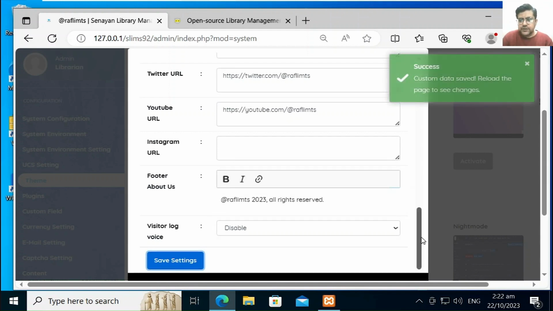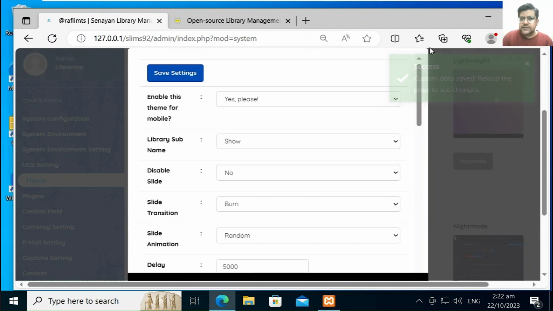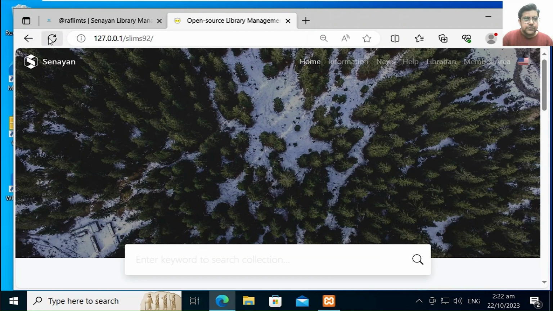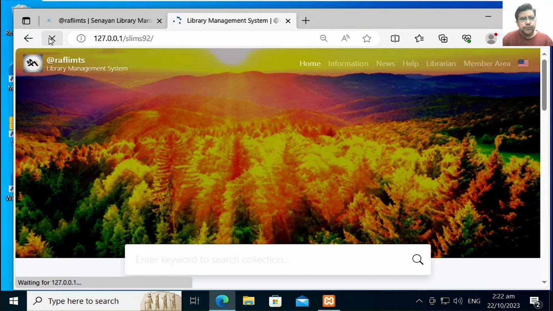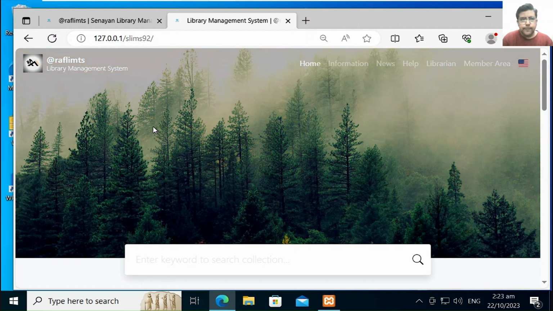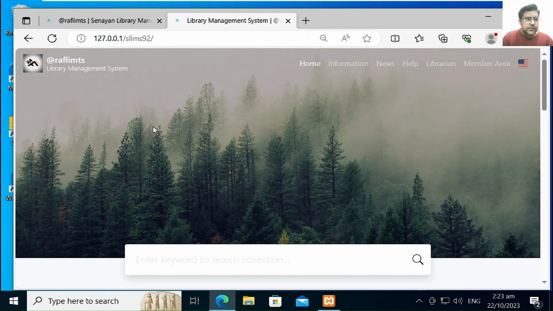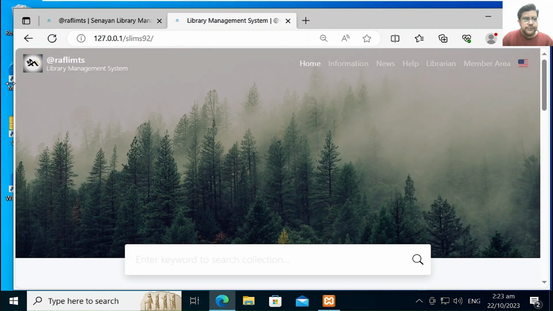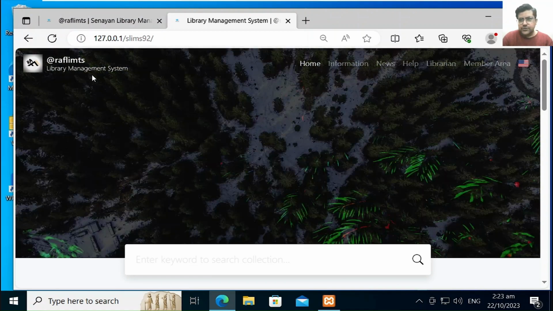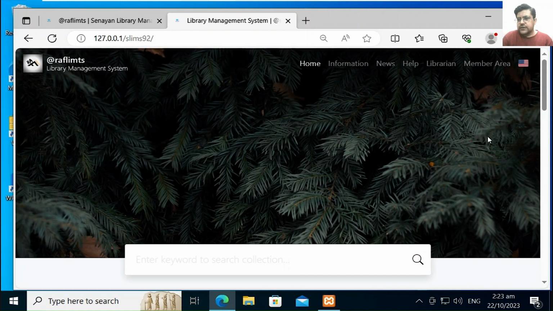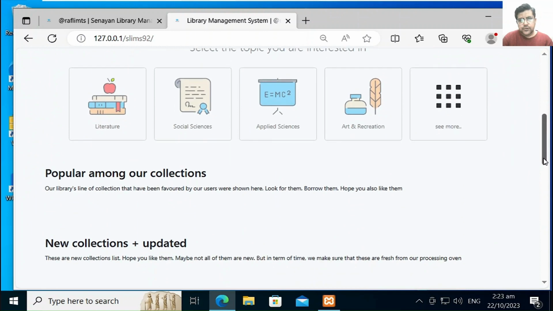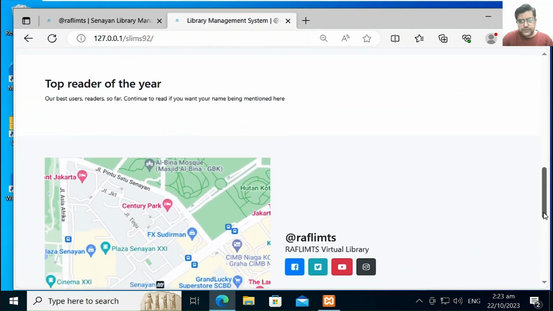Now change this. We have little customized this. You can see what happened here. So okay, there you can see its logo here, and the Rafflems Library Management System. Slide style has changed, and you can go down to this.